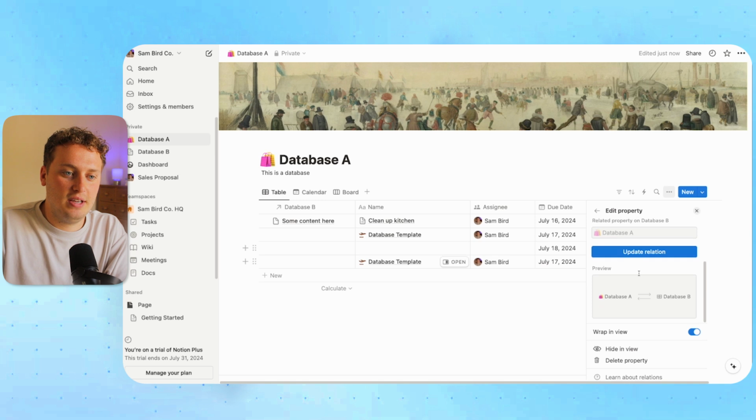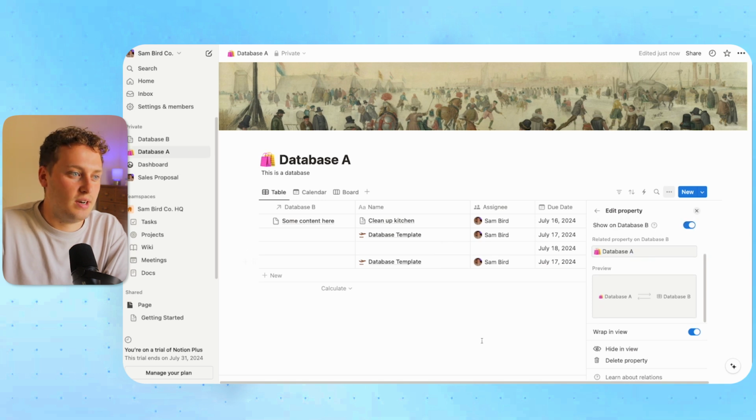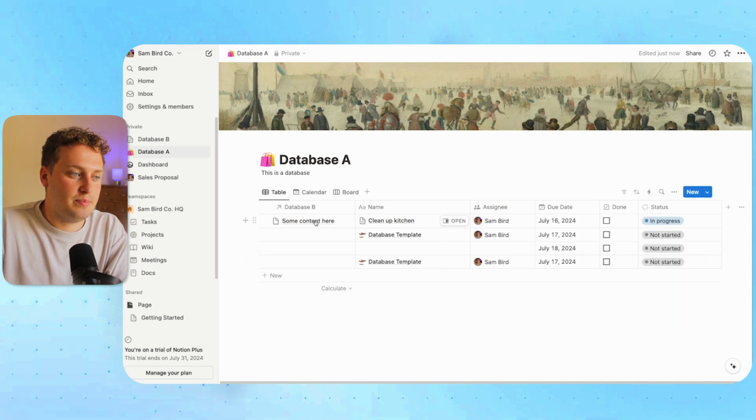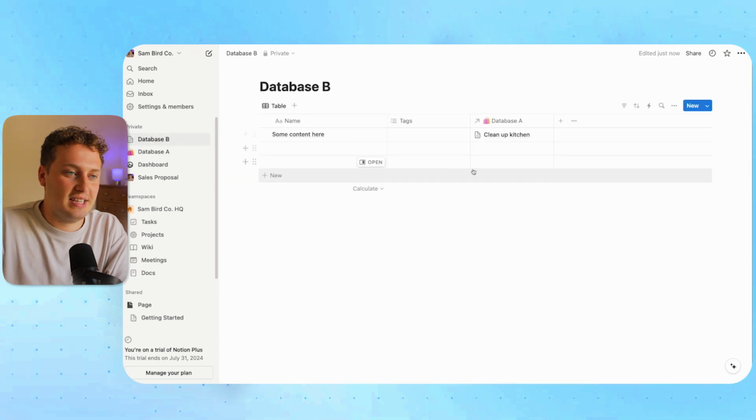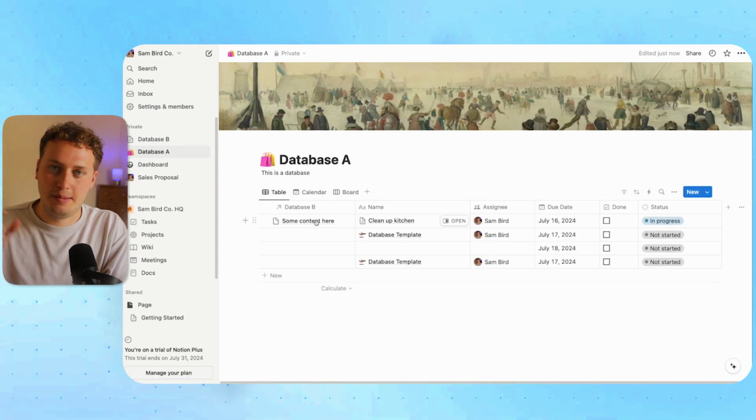Database A is fine. And I'm going to update this relation like so. And so now we have database B related here. If we go over to database B, you can see we have database A related back. And so we can see clean up kitchen and some content here. So they're both, it's a two-way relation. So whatever you relate there relates back to the item.